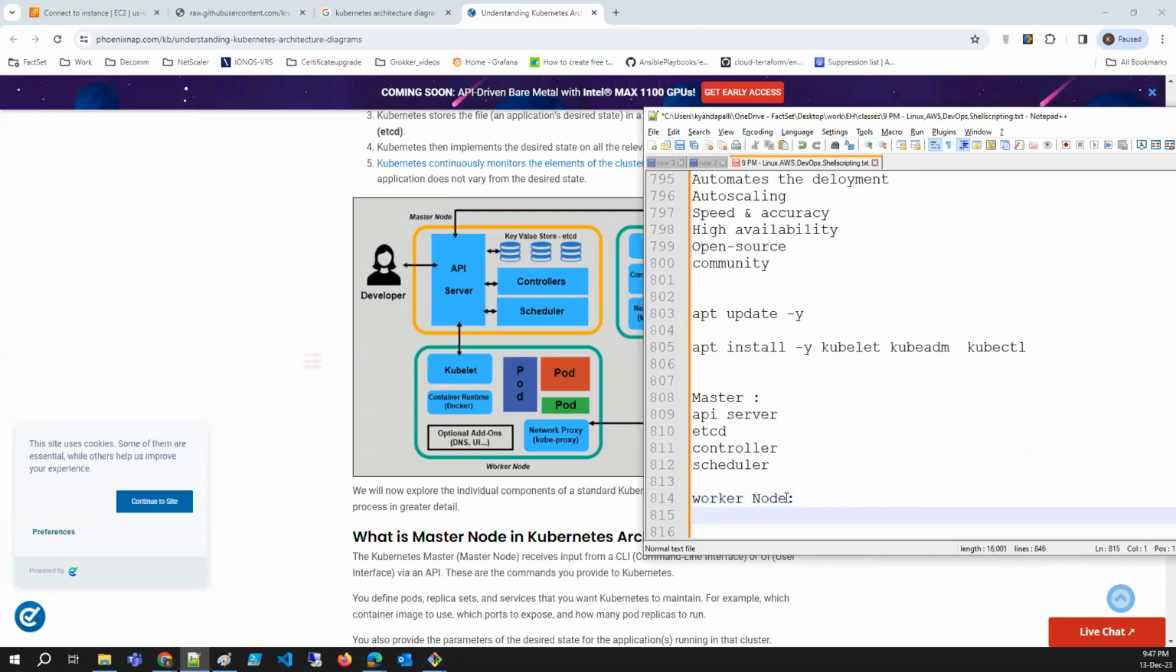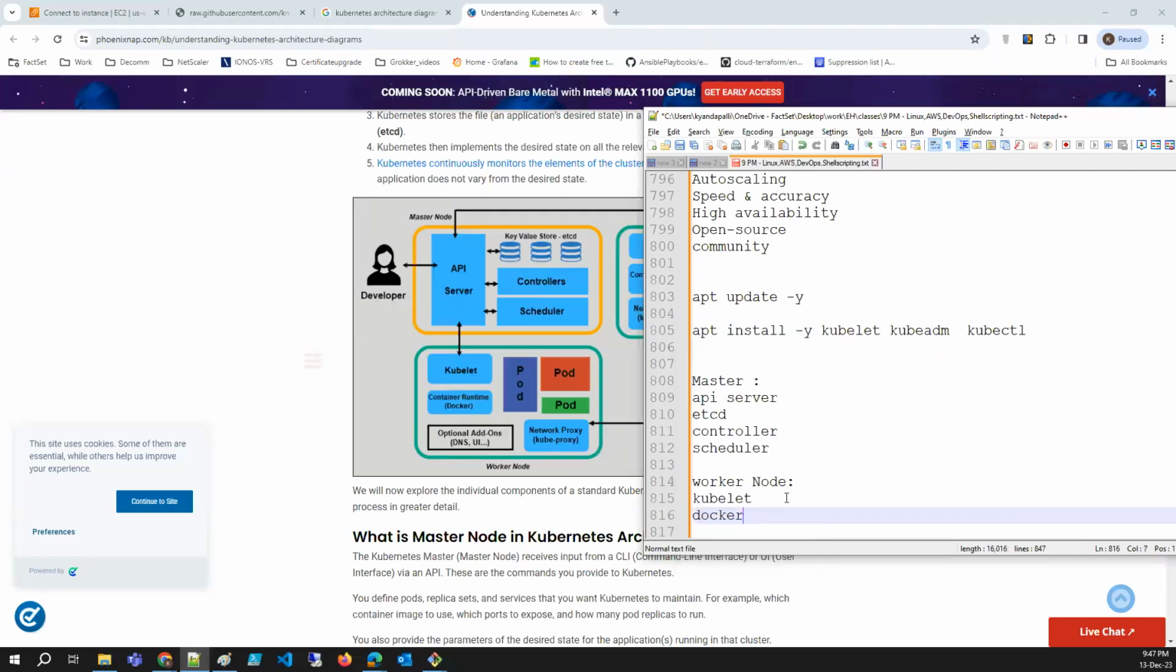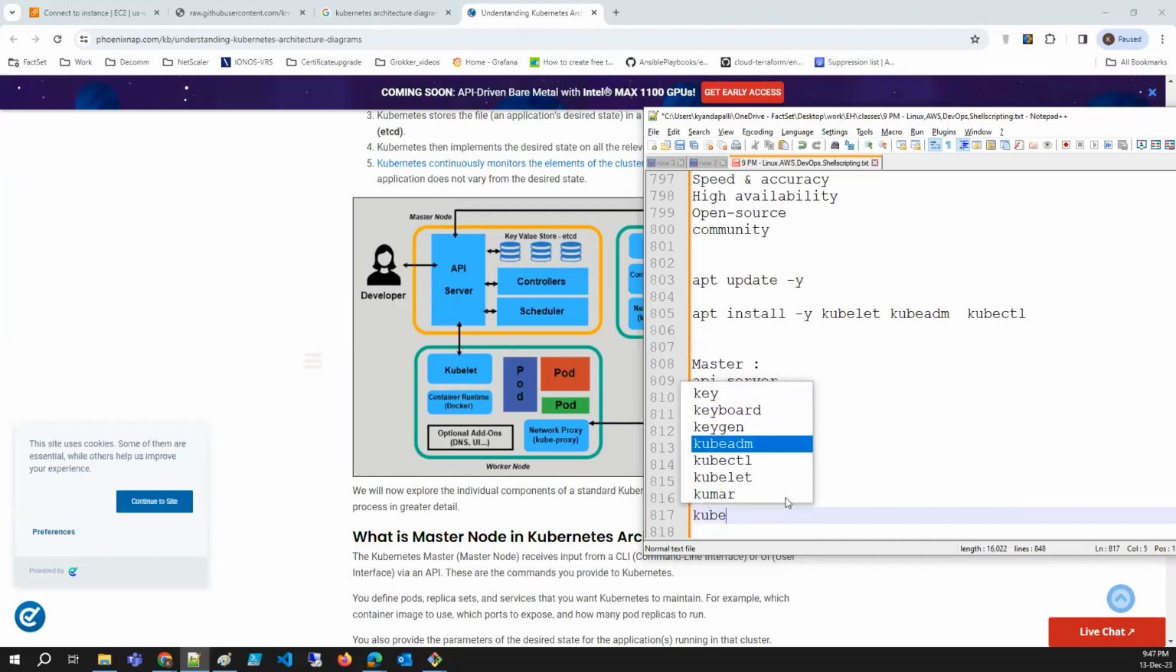This has components like kubelet, docker, and kube-proxy. These are the main items of the worker. You can just note it down. Okay, I will continue.